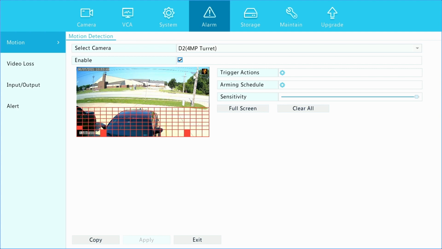Something else I'm going to do here is bump down the sensitivity just a bit. Right now it's at 98. I'm going to put this down to 80 just to make it a little less sensitive because I think the reflection on that car is also causing the motion detection alarm to trigger. So let's try that out. We'll hit Apply and see if that fixes our issue as well.